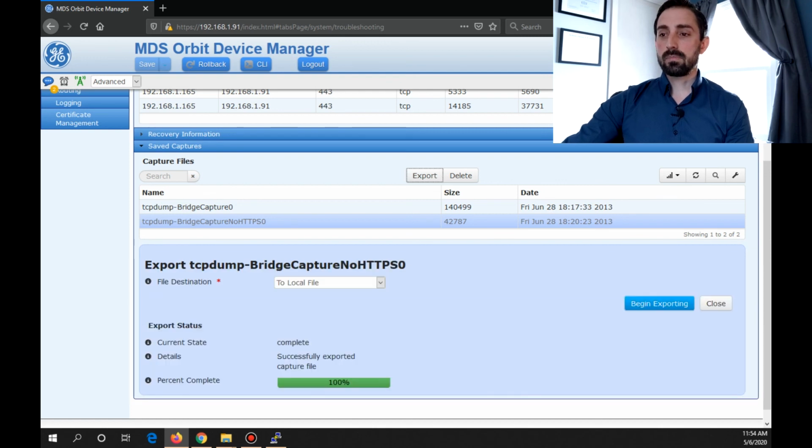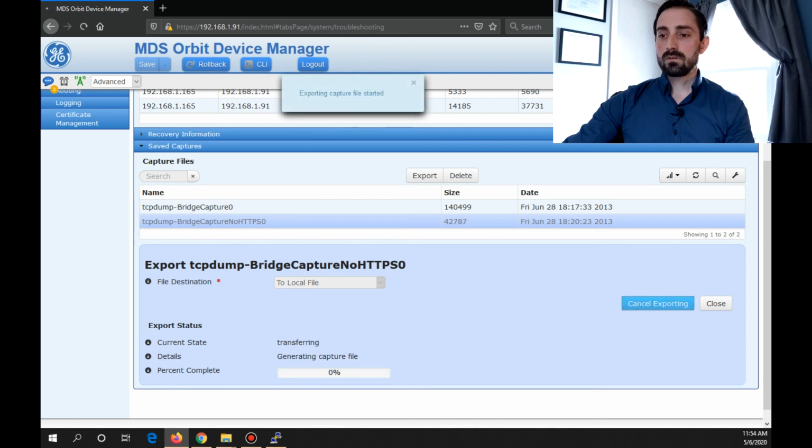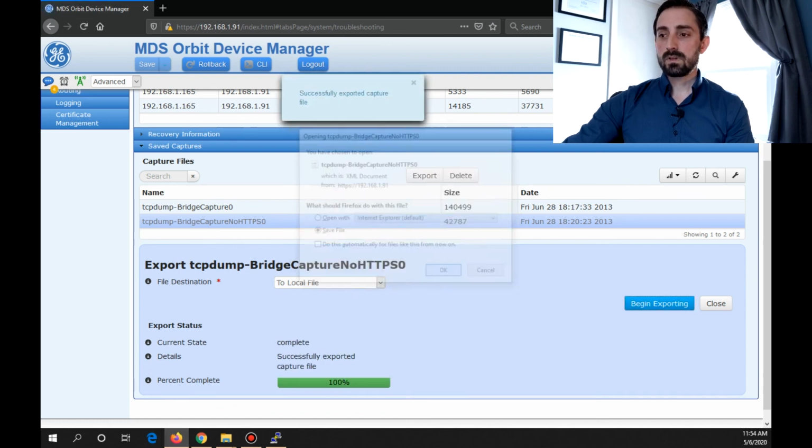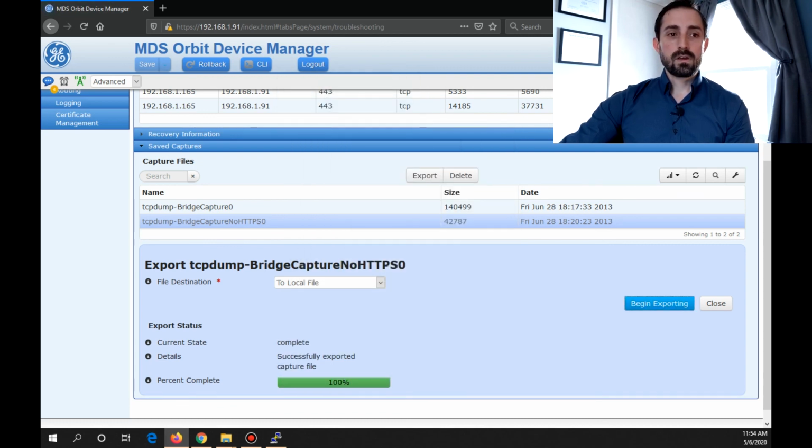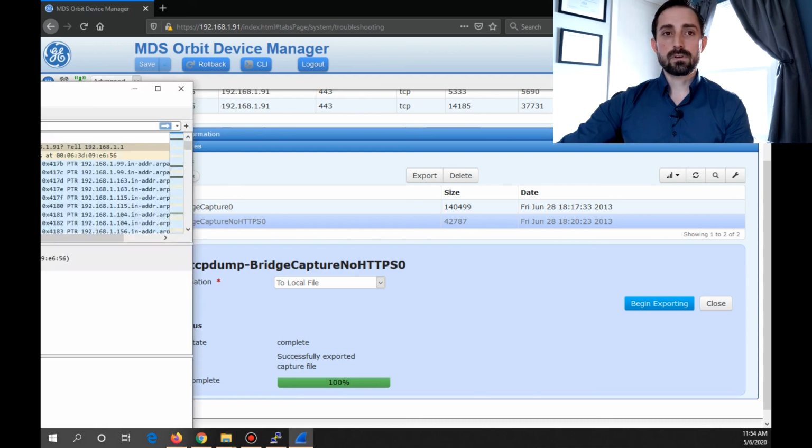So let's hit the export button. Make sure you're exporting the correct file name. We'll hit begin, save. And now remember, once you download it, just throw .pcap at the end of the file, and then you'll be able to open it with Wireshark. And I'll just drag it over here.